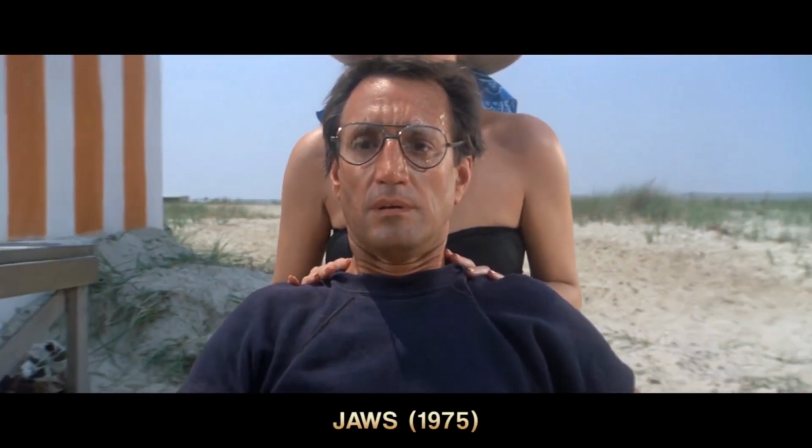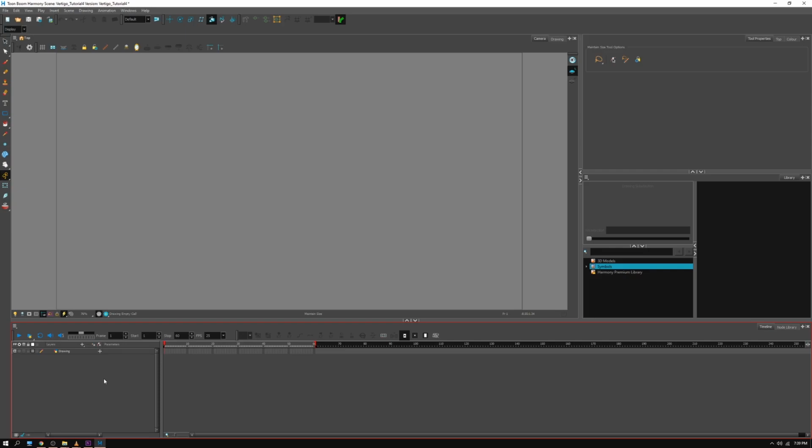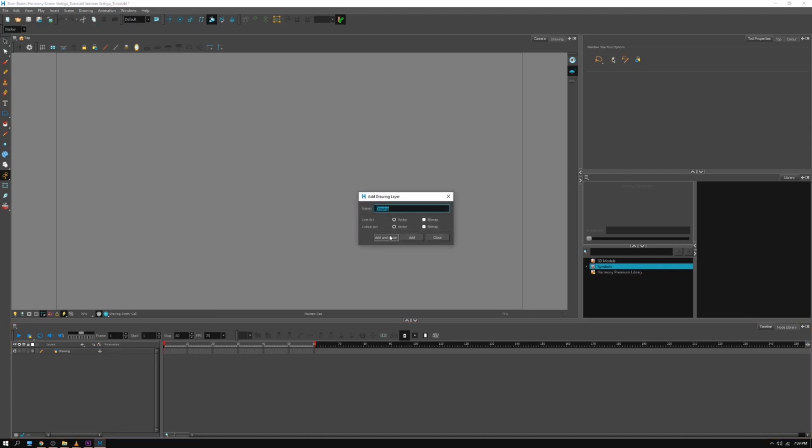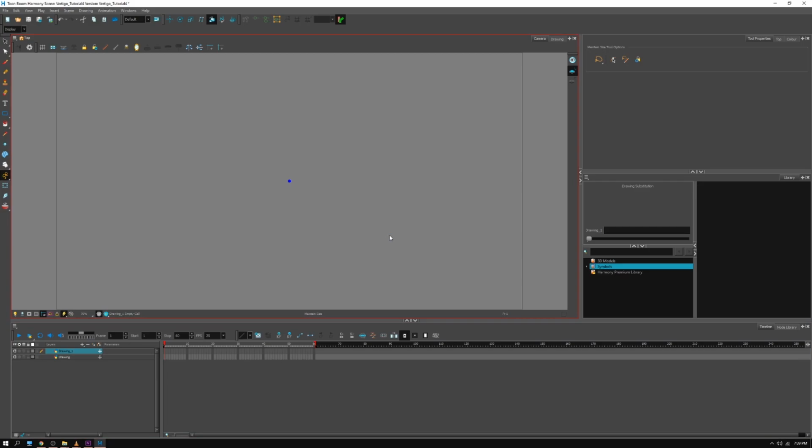To get started, you want to create 3 drawings on 3 separate drawing layers in the timeline. To create a drawing layer, press Ctrl R or right-click on the timeline and go to Insert, Drawing. It's important to have 3 separate layers because we will be turning these into the foreground, middle ground, and background.